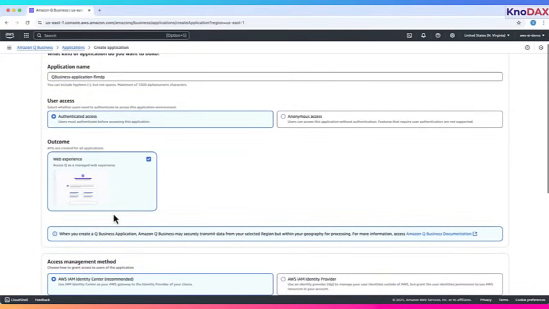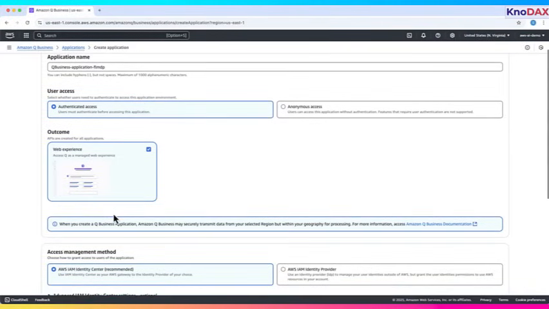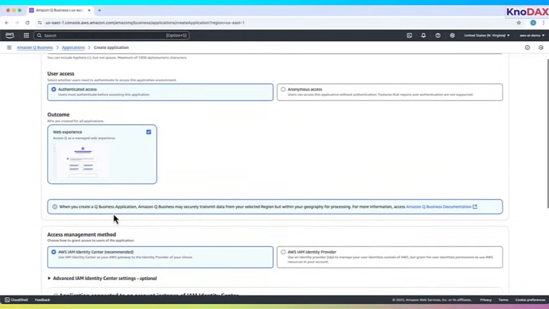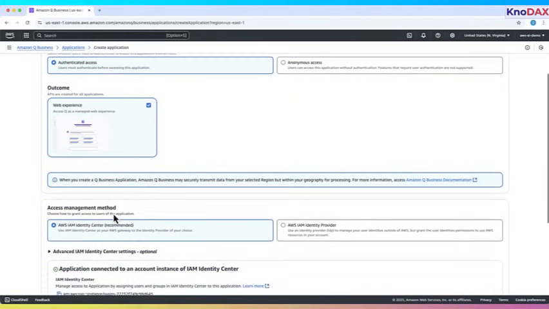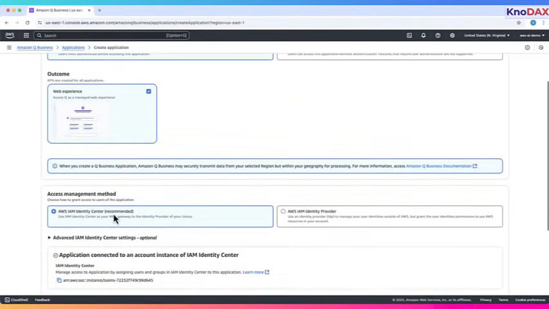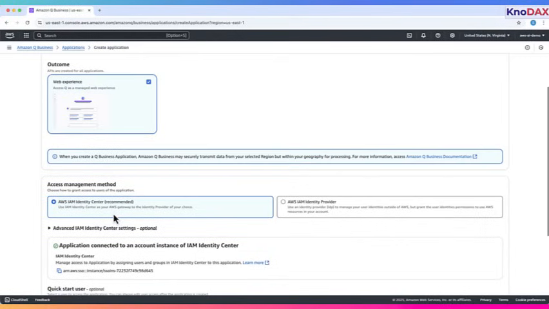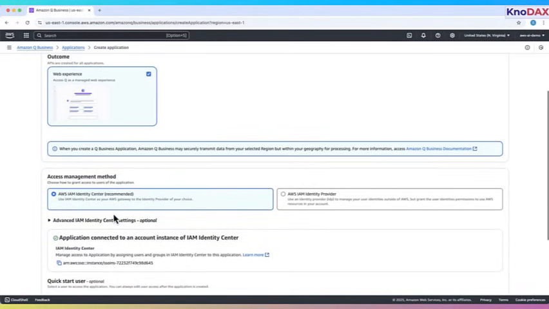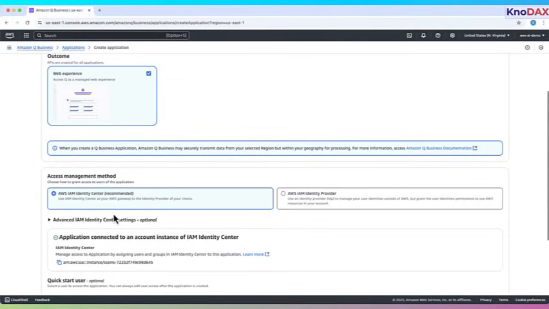The option to access a managed web experience is enabled by default. This gives users a built-in interface to interact with your application. Here, you define how access to the application is managed. The AWS IAM Identity Center is selected and recommended. It lets you assign users and groups using AWS Identity Center. You could also use an external SAML identity provider if managing users outside AWS.